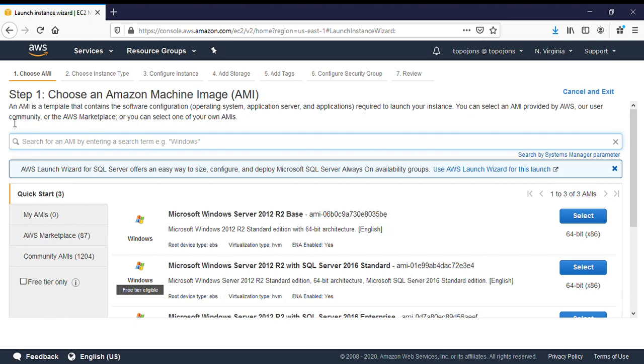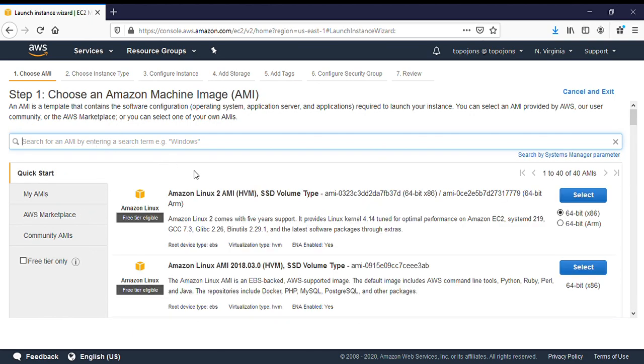But today we are going to spin up Amazon Linux 2 AMI. The very first one, this is Linux 2 AMI powered by Amazon. So let's click on Select.